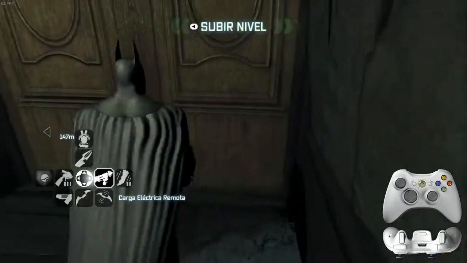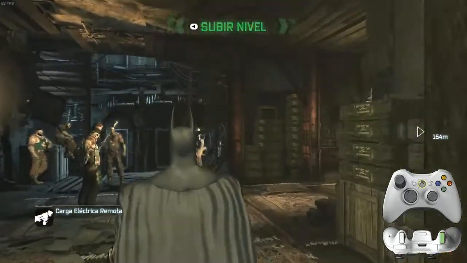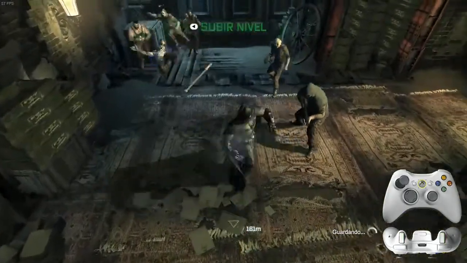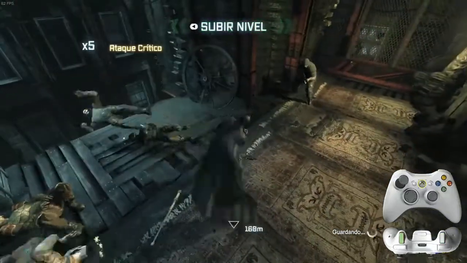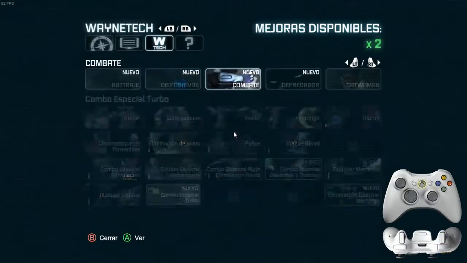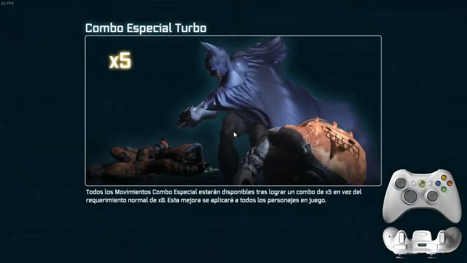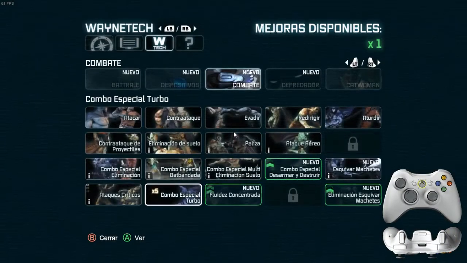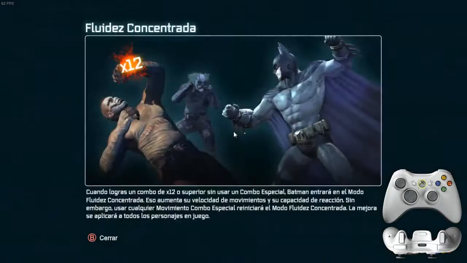If you're not good at your rec interrupts, don't worry about it. You can come into this room. You will have to take out these guys, because they will sort of instantly see you. Also, at this point, go ahead and buy our upgrade for 5x combo and free flow.